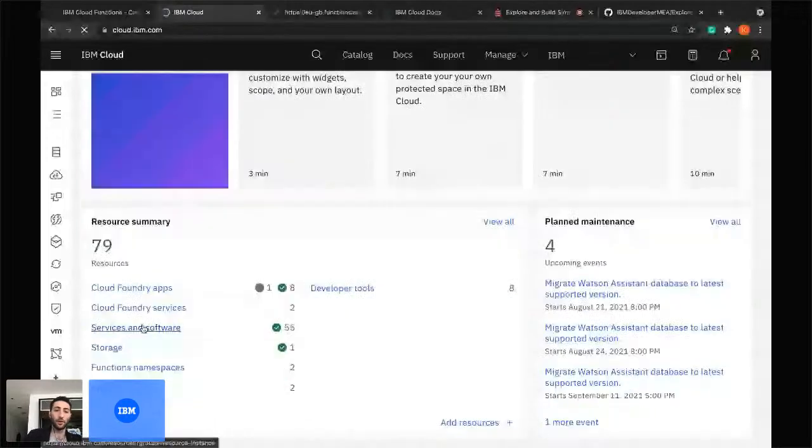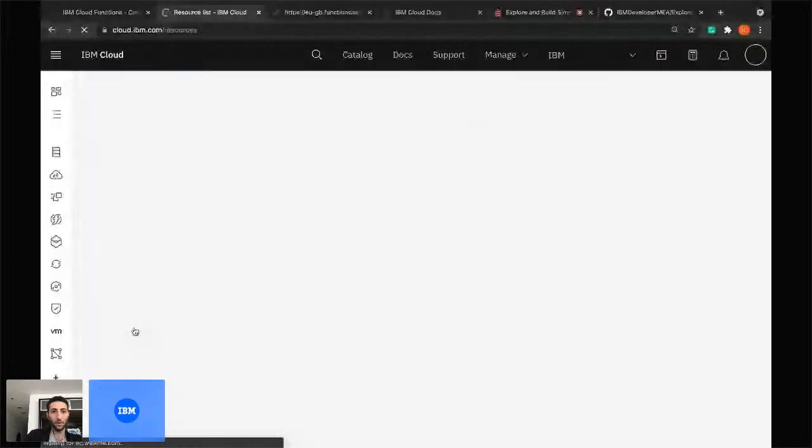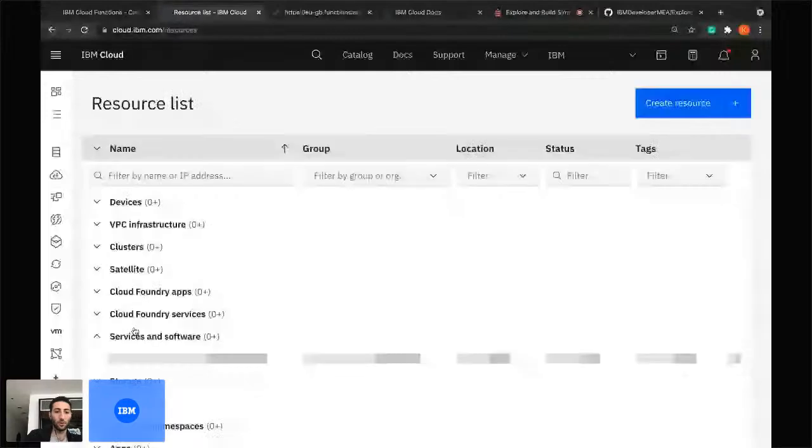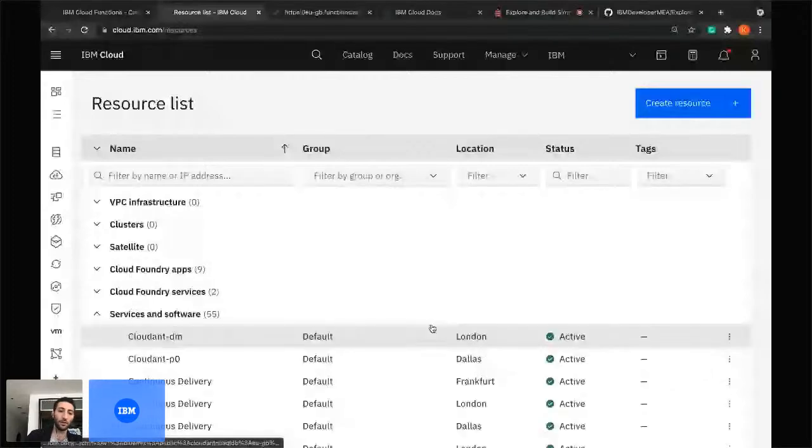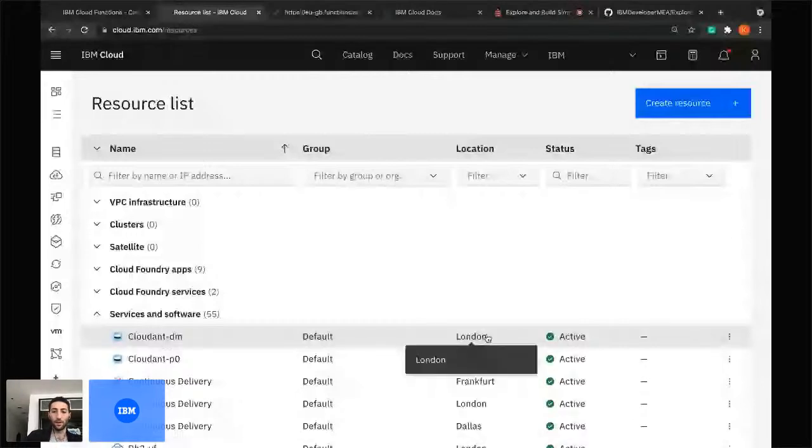In this case, because we are using the cloud and service, it will be stored or provisioned under Services and Software. So if you click here, you will see that you have your cloud and service created, with the region and everything, and it's showing active. In my case, this is my cloud and service. It's named Cloud and -dm. When I created it, I chose the London region, and it has been provisioned. So you should be able to see your own cloud and service right here.